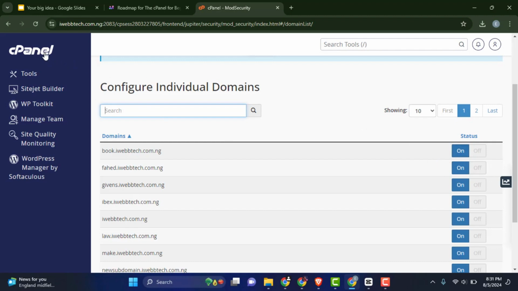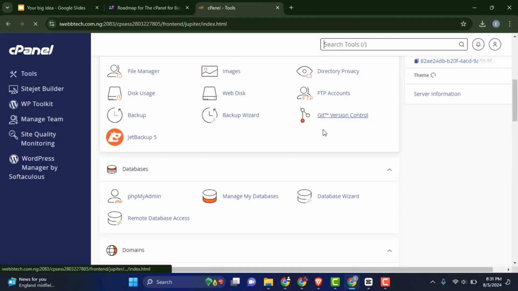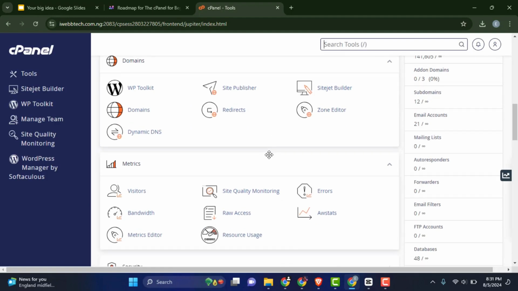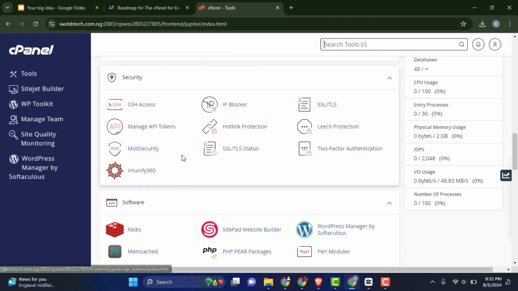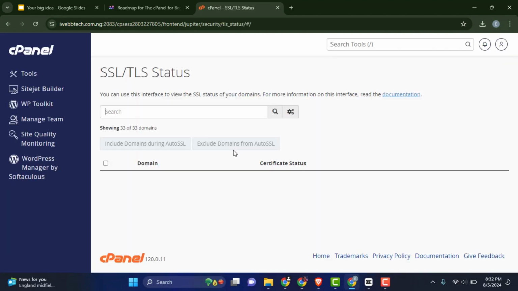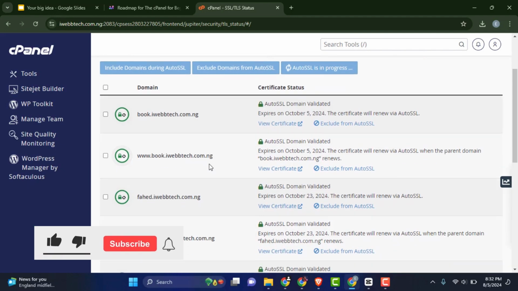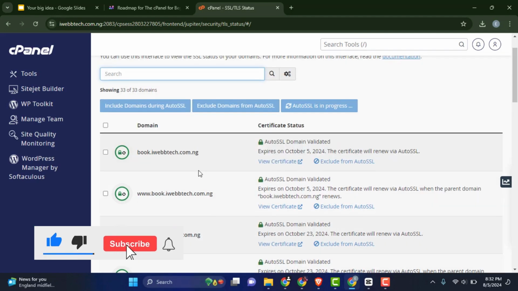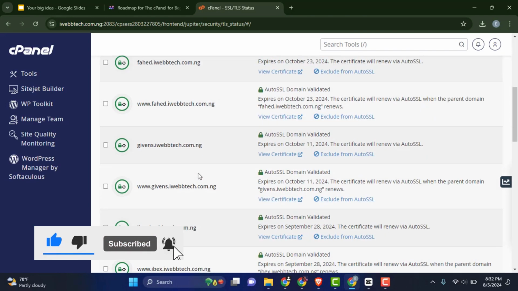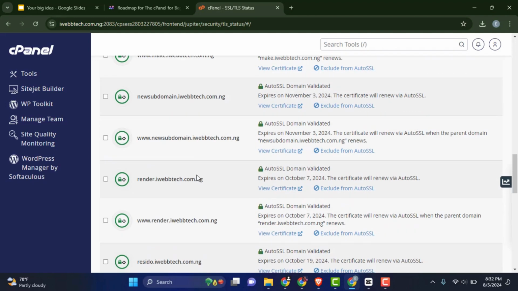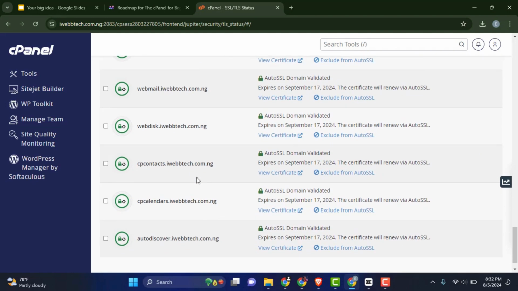So let's go back to the cPanel homepage and continue with other options from the security section. We have the SSL/TLS status. Let's look into that option, and right here we're going to see the SSL status. For my domain name and all the subdomains, the SSL is enabled. That's why you can see the green key locked right here.